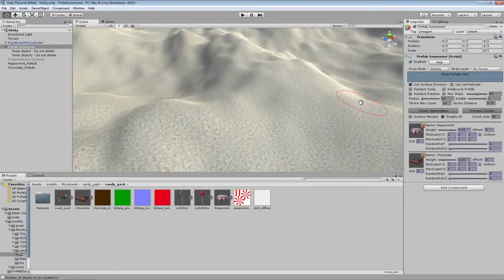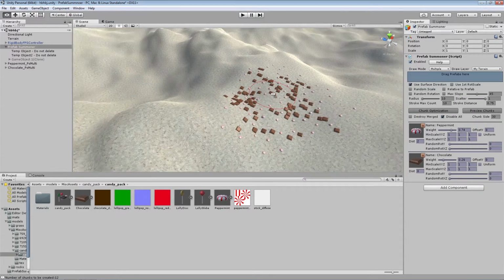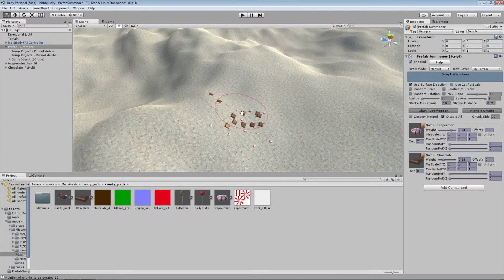The scatter option would help us fix the overlapping objects. To use it, first set it to something greater than 0. Next, set the dist value for its prefab. This defines a radius around that object in which no other object will be placed. We can see that it now only works on the peppermints. Now let's also fix our chocolates.